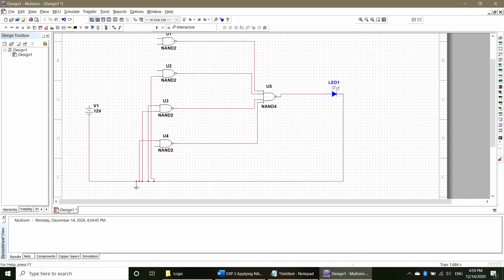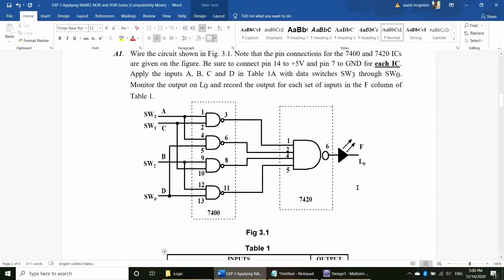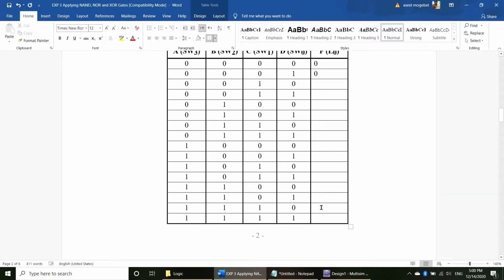This is D, and connect this one to the ground. Delete the others. Now connect them to the voltage source or the battery. Now let's run it. You can see that the blue light appears, so it's working. Then your output is 1.